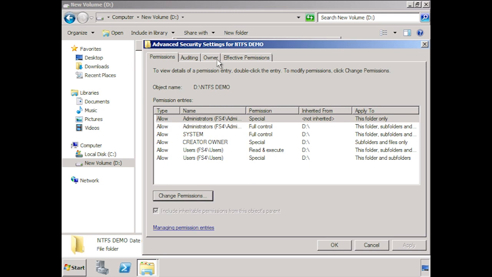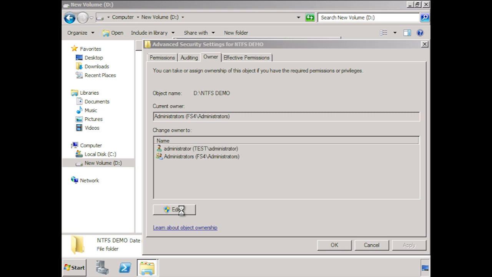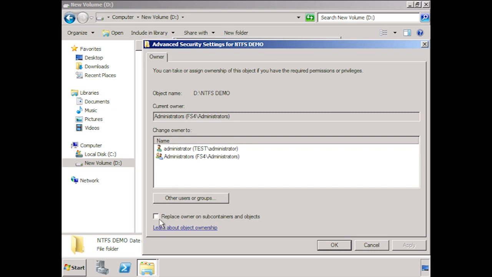If I go into the Owners tab and press Edit, you will notice a similar option, Replace Owner on Subcontainers and Objects. This is very useful for troubleshooting. If you have trouble accessing files and folders, doing a mass owner replacement, followed by resetting the NTFS permissions, will allow you to access all files and folders under this folder. That wraps it up for NTFS permissions.